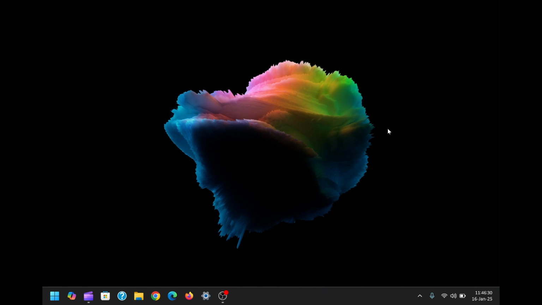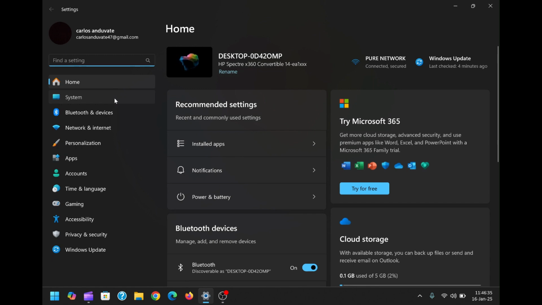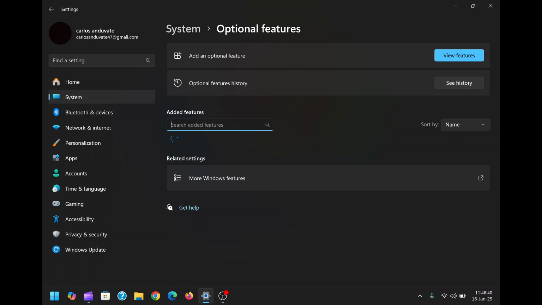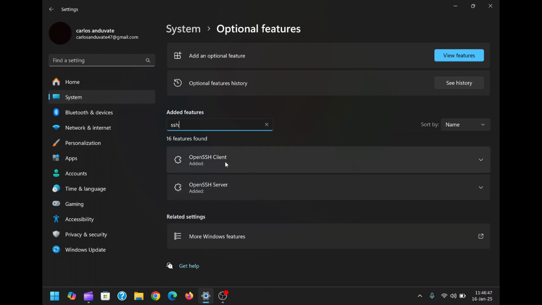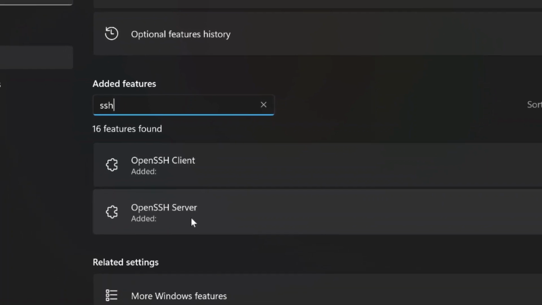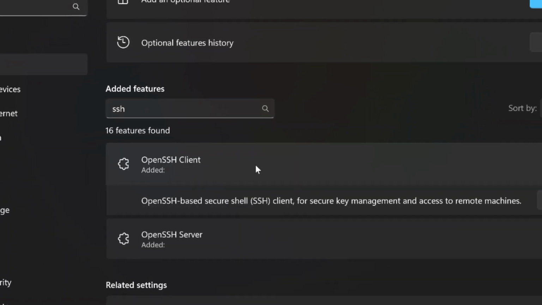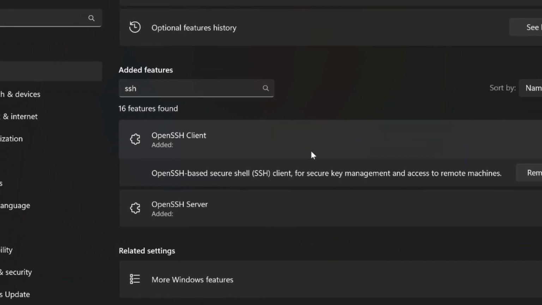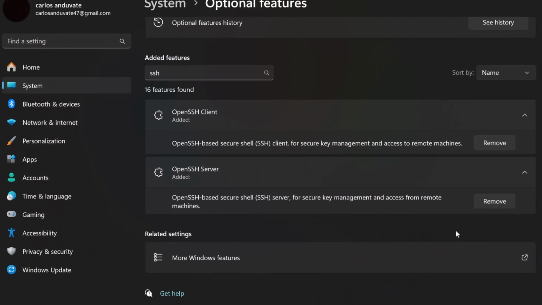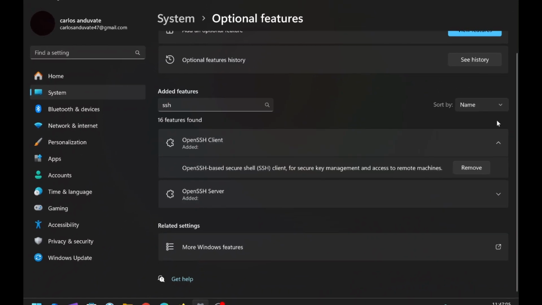The first step is to ensure your system is equipped with the necessary tools to execute these commands. Open your computer's settings and navigate to System, then scroll down to Optional Features. In the search bar at the top, type SSH to locate the OpenSSH client and OpenSSH server options. These features are essential for enabling secure communication between your computer and the server hosting your bot. If they're not already installed, simply click Add a feature and install them. In most cases, these tools are pre-installed on Windows machines, so you can move on to the next step if they're already available.